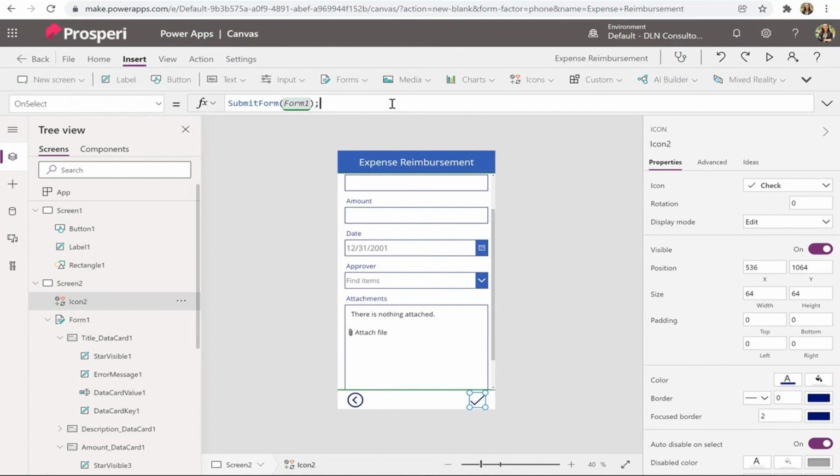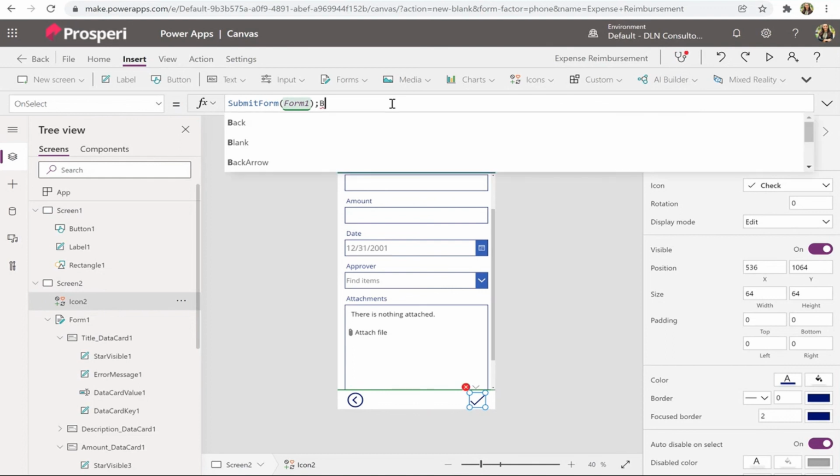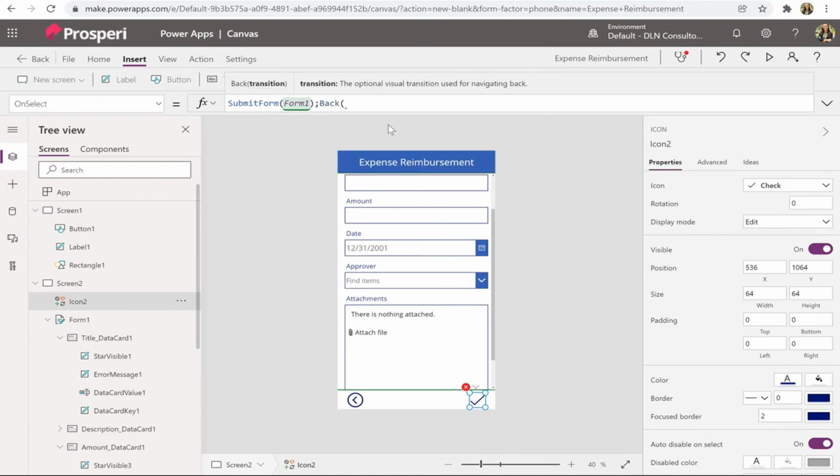It means that this command is over. Now we're going to insert a new command. Let's make it the Back command again. So after you submit, it's going to come back to the previous screen. So Back, open and close. And there you go. Let's test it out.